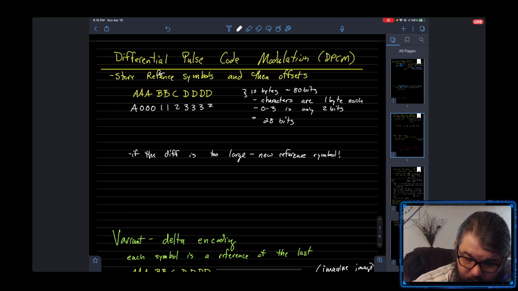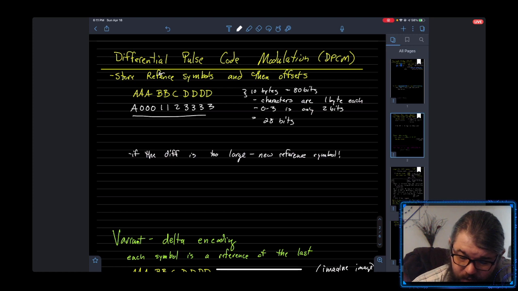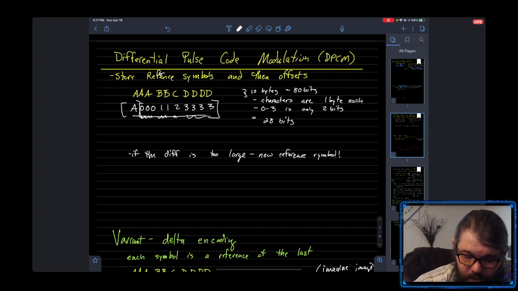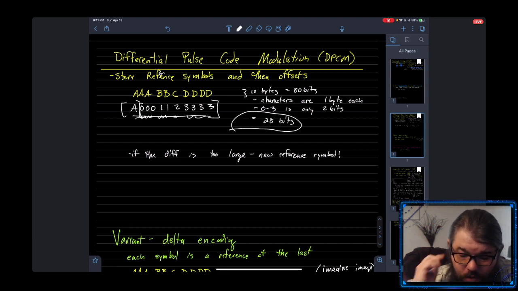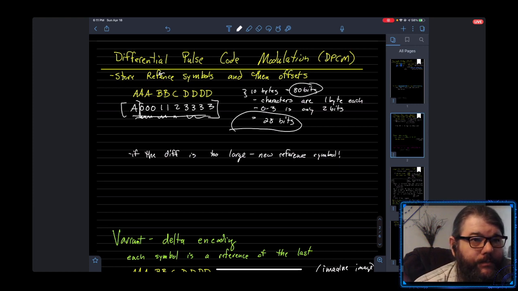So you might see this stream turn into A, followed by 3 zeros, 3 ones, 1, 2, and 3 threes, which are how far offset from A we are. If each of these characters is 1 byte, then the original thing is 10 bytes long. But we can encode these numbers, again, as just 2 bits. And so when you add all of these up, you only need these 20 bits plus this reference, which gives you 28 bits total compared to the original 80 bits. So this can be really huge.